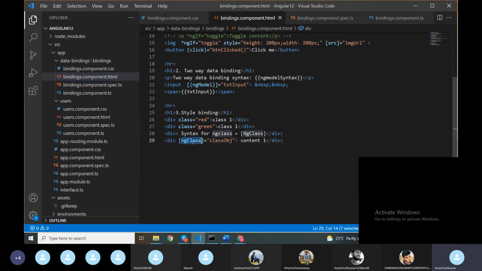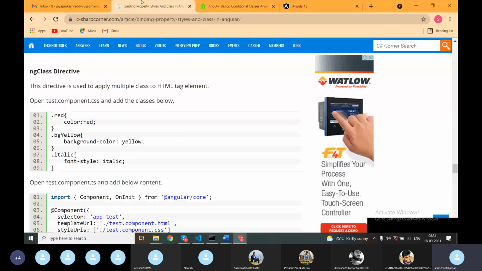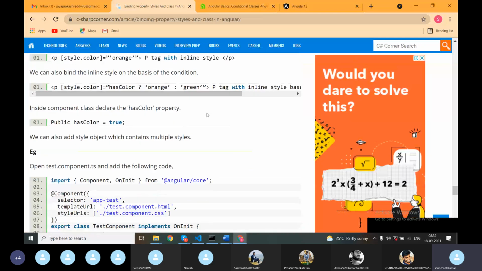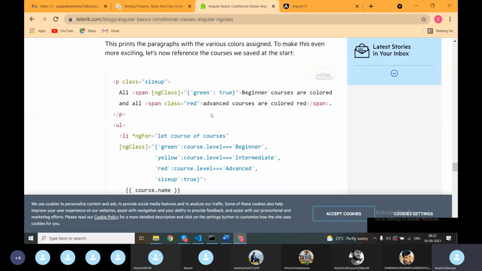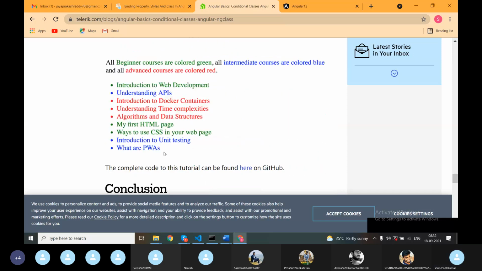We can use a ng class directive. And one more example also I will show you. See, here we are having one list item. See, here for these list items, different colors are provided. By using ng class directive, we need to provide CSS styles to these particular elements.